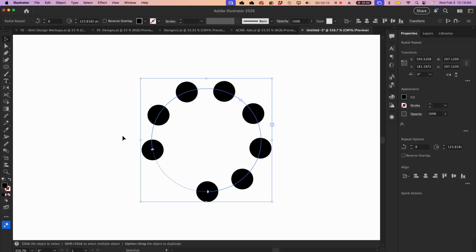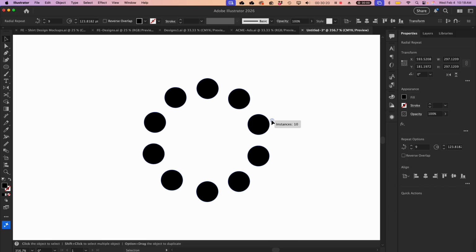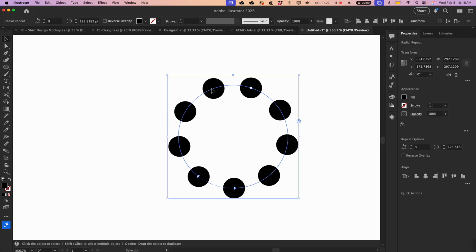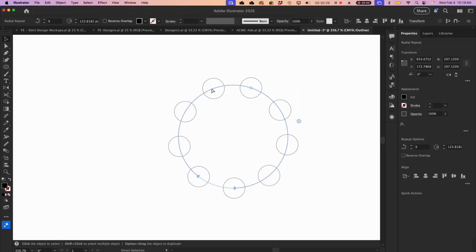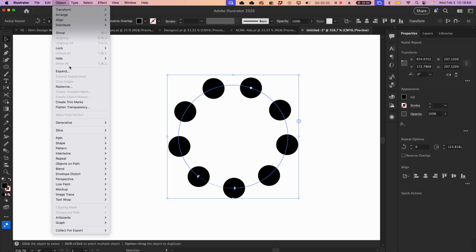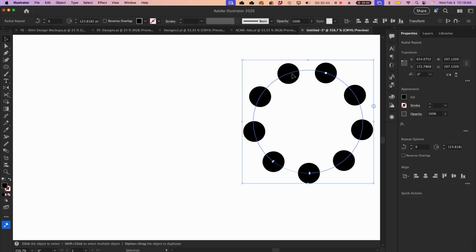So I'll drag that back down, drag this back down, and increase the number of points, and create a radial array that way. Whenever I'm done with that, and I've got everything the way I want it, Object, Expand will do away with the radial and just leave the objects behind. But I can create a radial array that way.